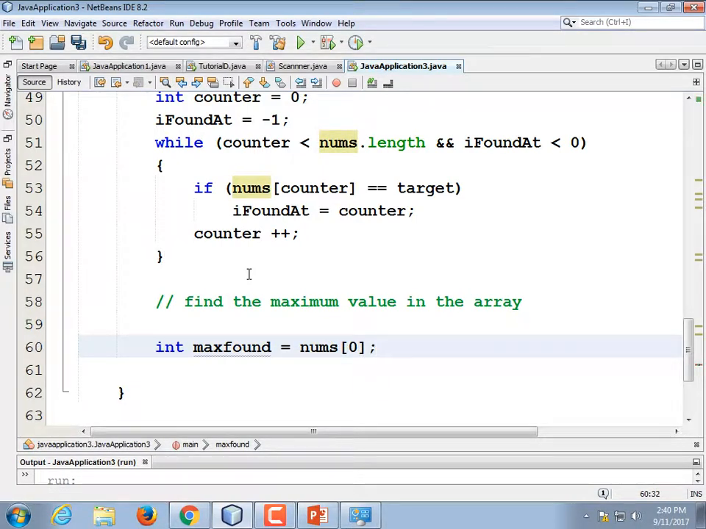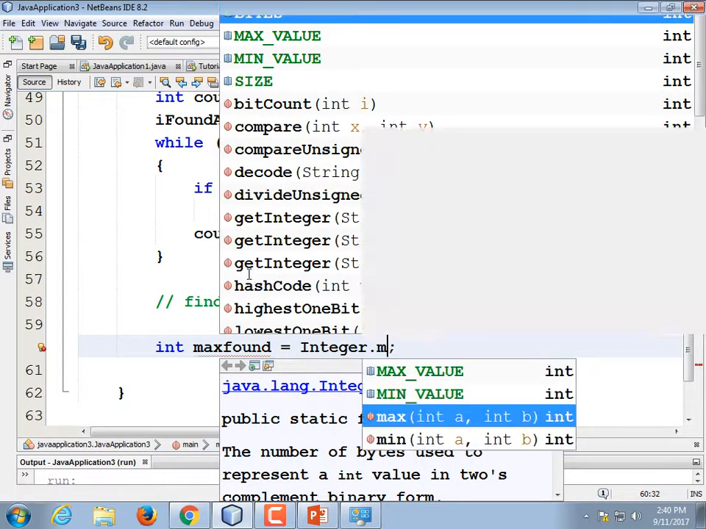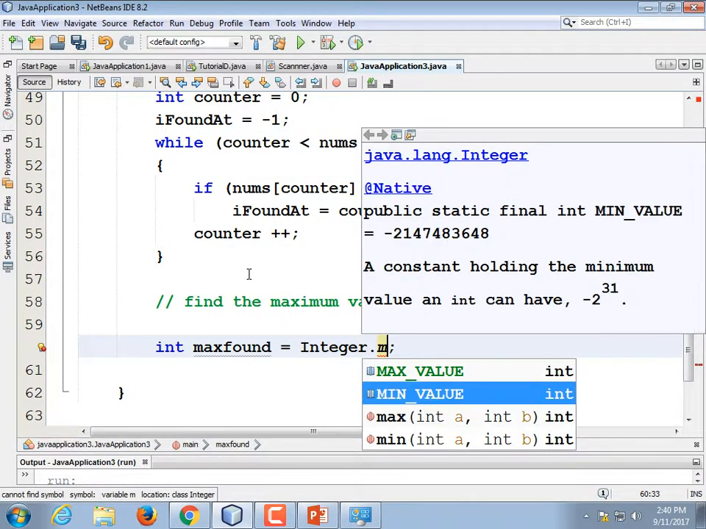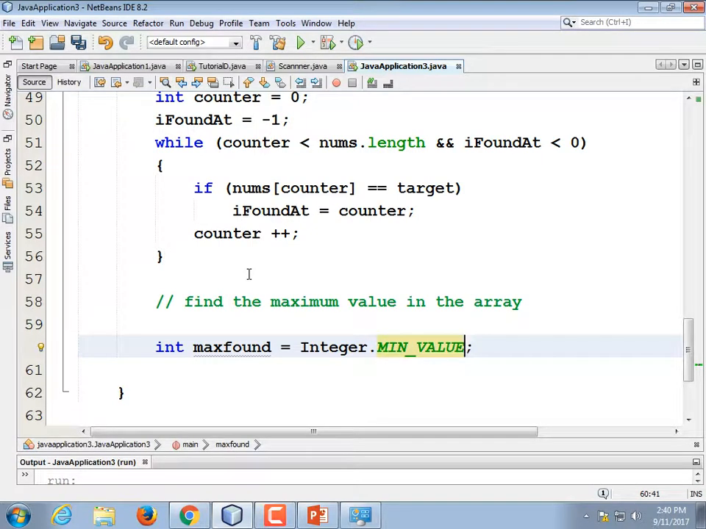Some people do something a little bit different. They set max found equal to the lowest possible number, which would be something like this. Integer with a capital I dot MIN_VALUE. That's the minimum possible value. Why would you do that? Well, if you had an array size of 0, you'd want to know that there weren't any data in it at all. But I don't want to do that.